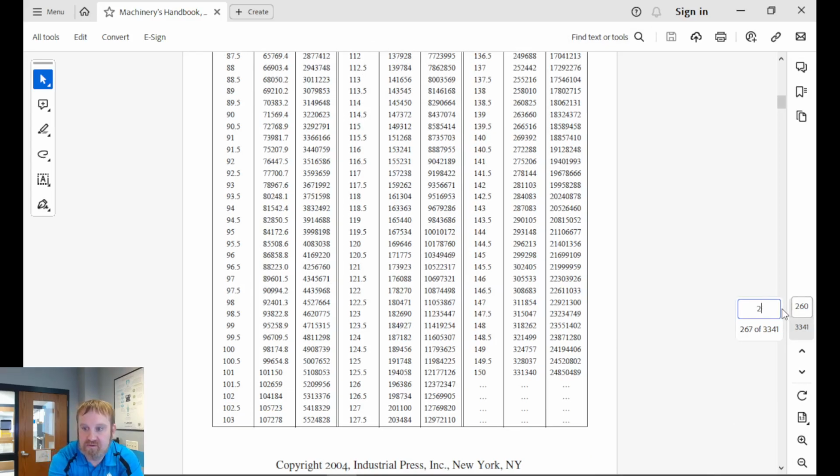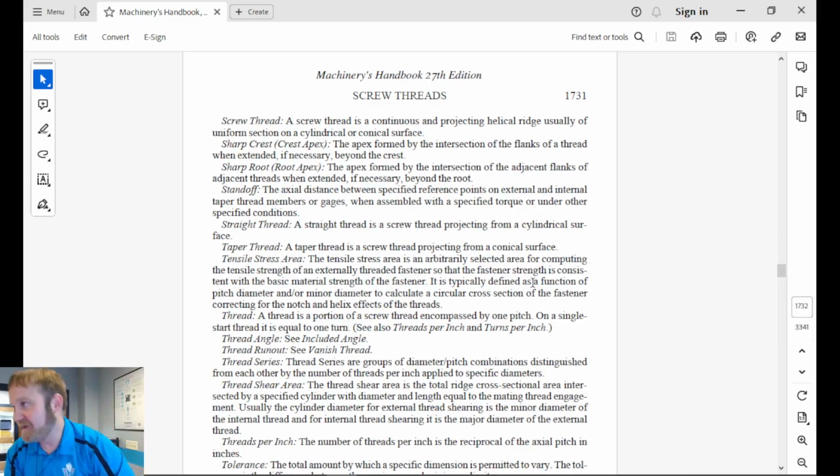I go to page 1732, just because I know what page it is for threads. Honestly, I would say of all the times I've opened the Machinist's Handbook, 95% of the time I'm going to look at thread information, like this. And I just got a PDF. I don't have a hard copy of it. I think I do somewhere, but I don't know where it's at. I just use this PDF copy.